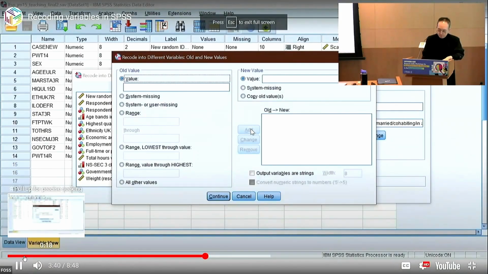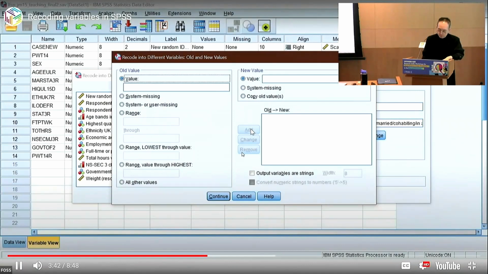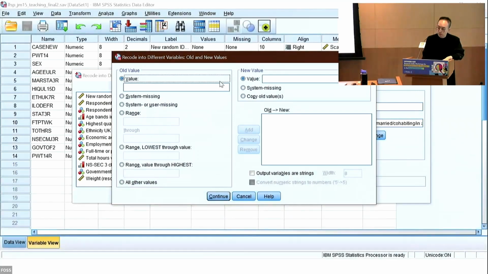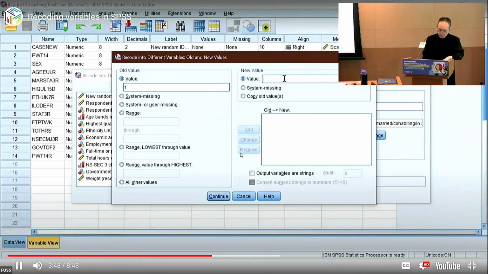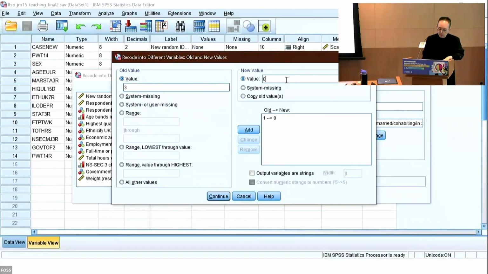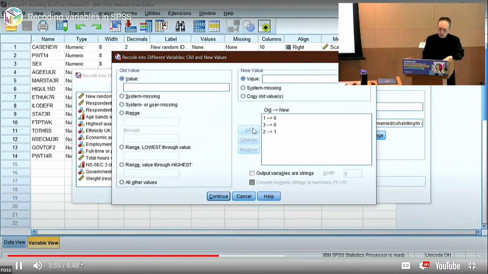You need to click the Add button to add this instruction to the old to new pane. For this example, we're going to specify that the value 1 is equal to 0, the value 3 is equal to 0, and that the value 2 is equal to 1. This specifies that those who are married, cohabiting or in a civil partnership should have a value of 1, and everyone else should have a value of 0. This is a little bit more typical and standard, but it's a little bit messier because you have to make certain that you know exactly which values are switching over to what, and what that means.